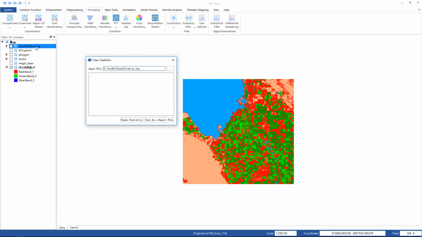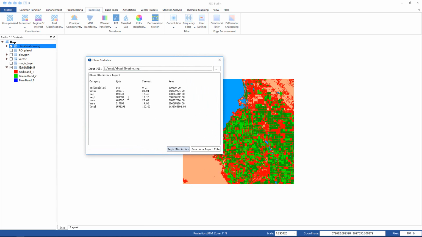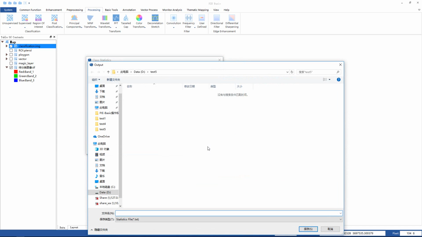We click on Class Statistics, and the dialog box pops up. We import the classification result area and click Start Statistics to perform the classification statistics operation. Statistical information includes number of categories, percentage of categories, and area of categories. We click on the classification information to save the statistics file. Next, we introduce the color setting function. We click on the color setting and then the dialog box pops up. Now we can change the name and color of the category. Then we click Save to complete the color setting.